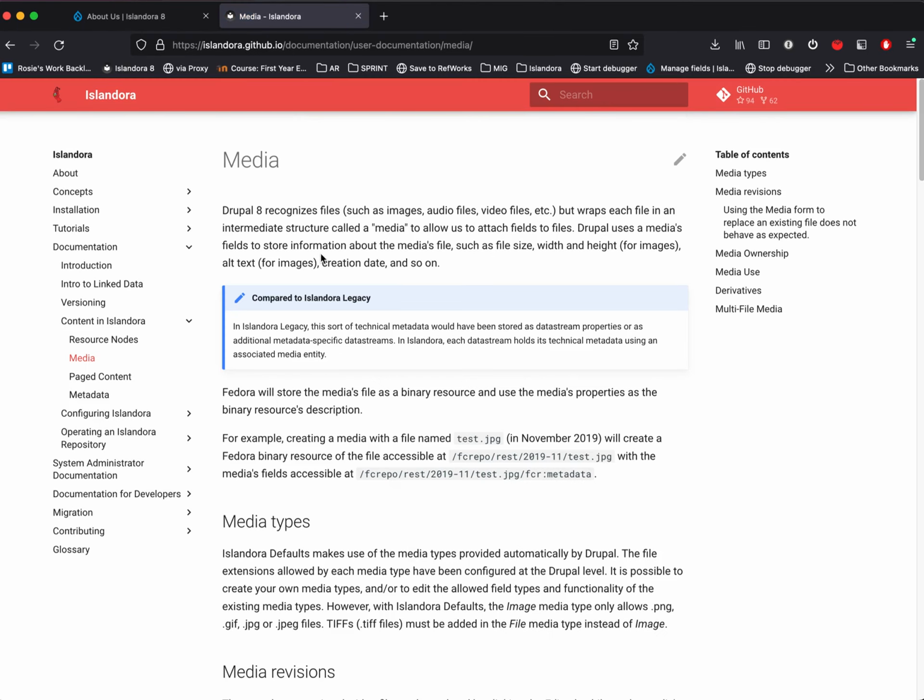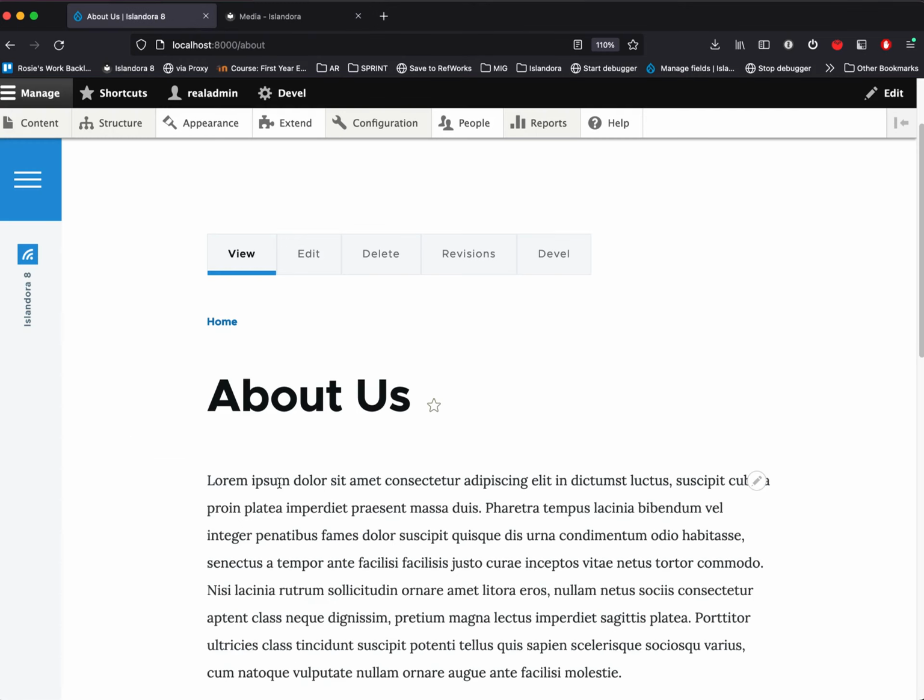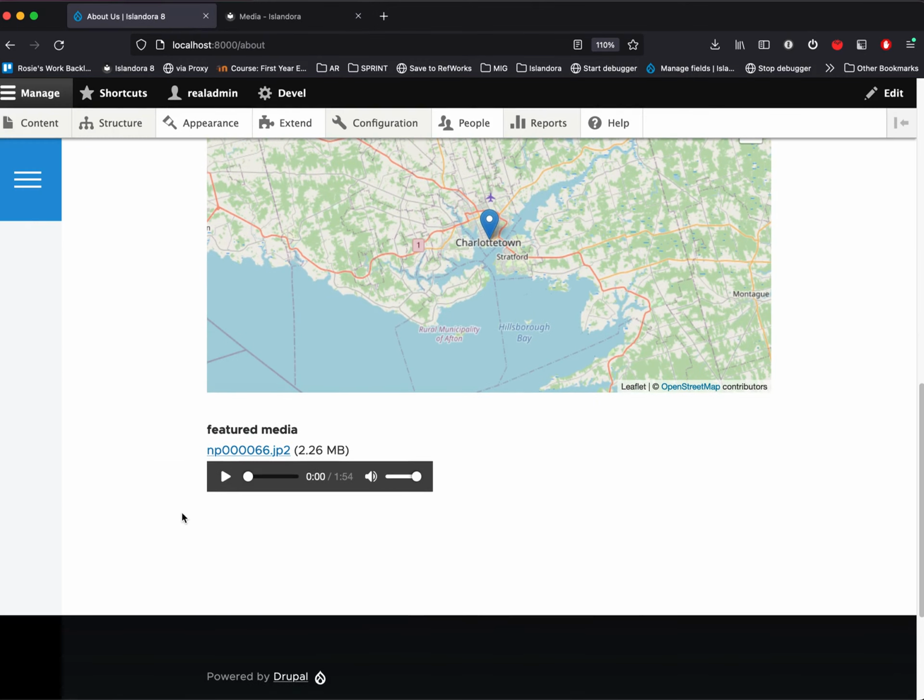To recap, media are wrappers around files that let them be reused across a Drupal site. Media are traditionally added to content via entity reference fields. And media, like nodes, come in different flavors, which we call media types. Also like nodes, media have different view modes.